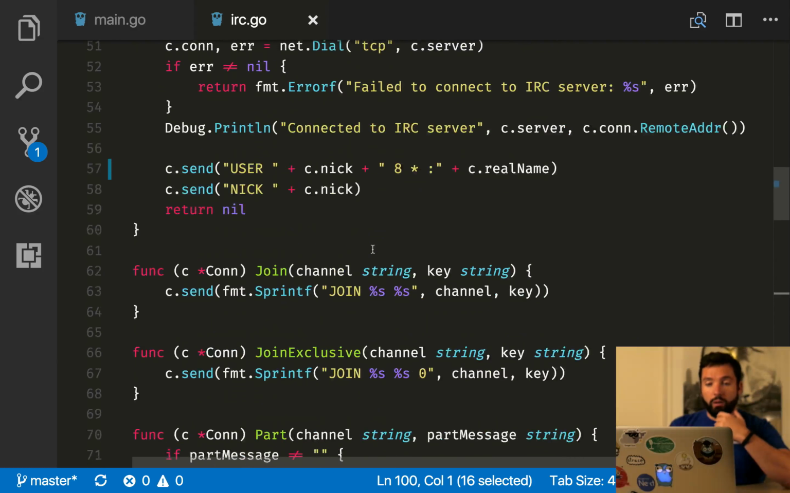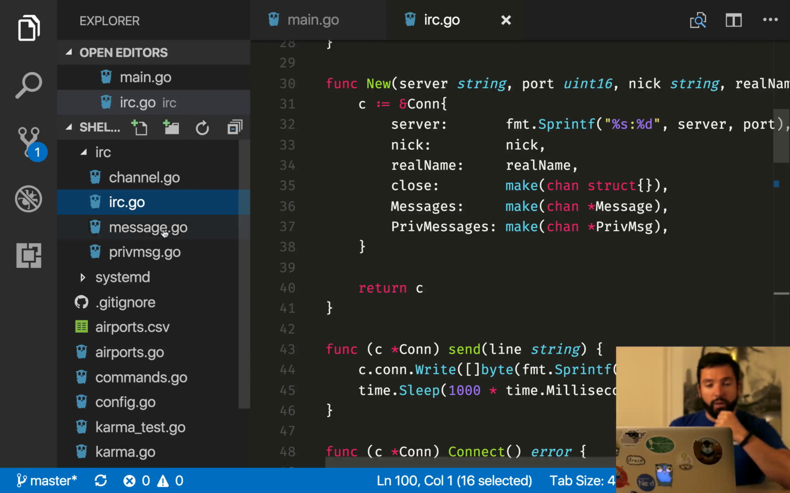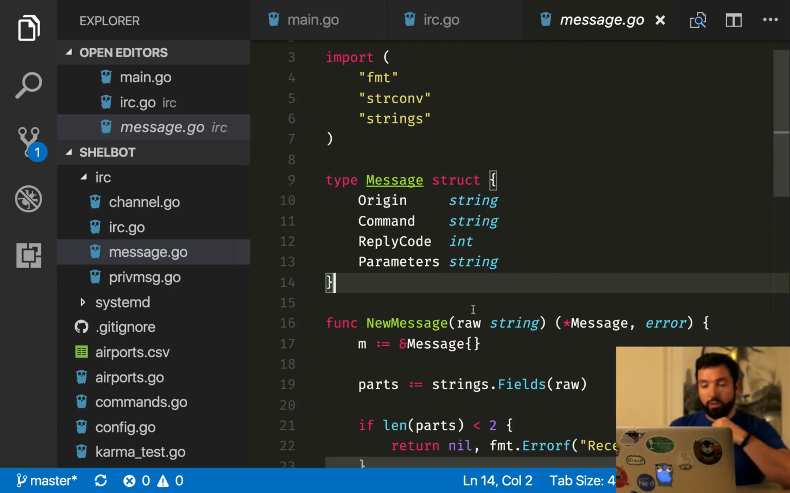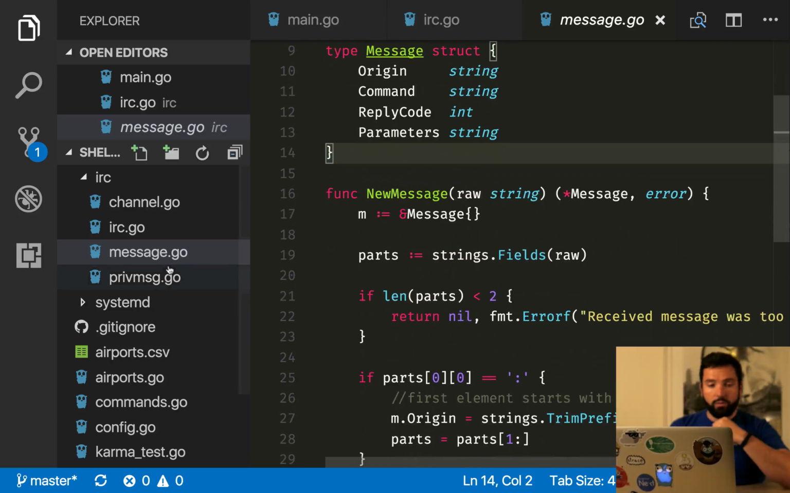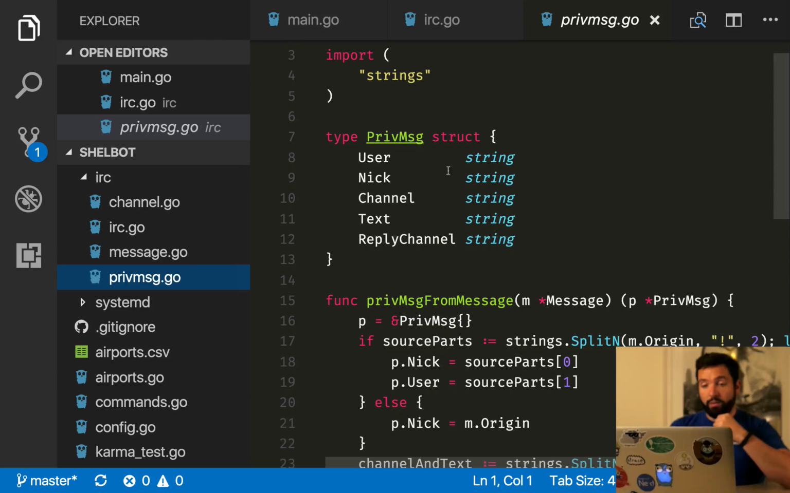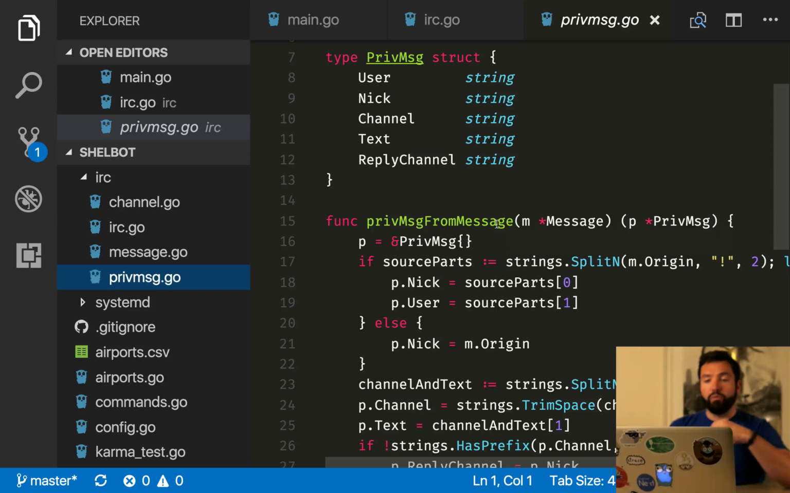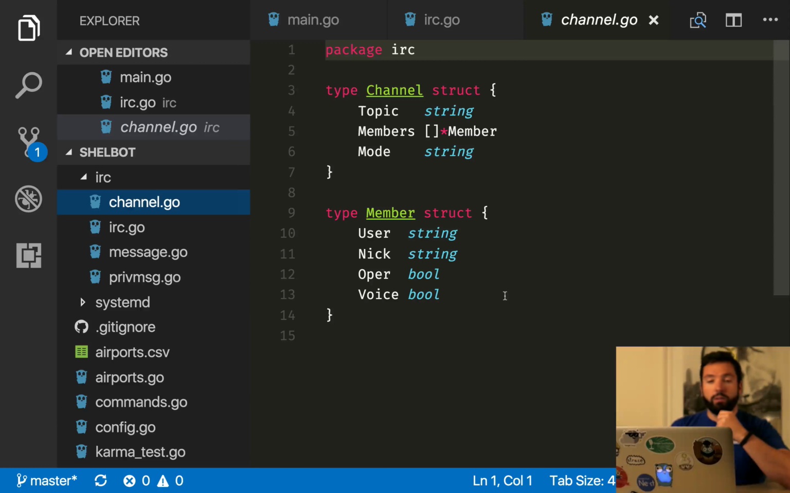Cool. What else do we have in this package? We have message and the way to parse messages. We have private message and the way to create a private message from a message. And then channel, with type channel and type member. Okay, so we've seen pretty much all of the code. Now it's time to start editing.